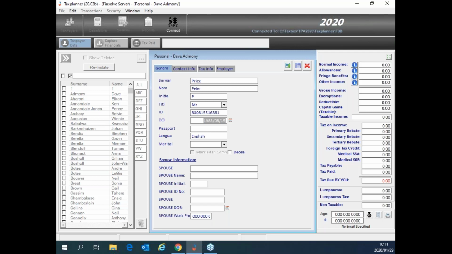Automatically, your date of birth is going to pull through. Passport number is not necessary because you've got your ID number. Language preferred. Marital status, you'll see a drop down as well. It's exactly as what is listed on SARS's IT12 when you are completing it. It's married, single, or divorced.